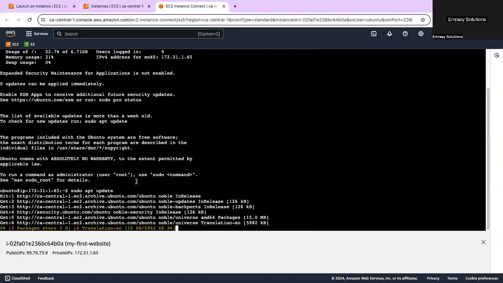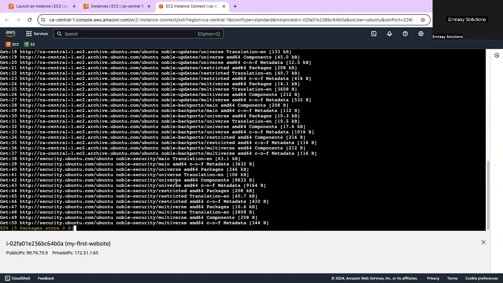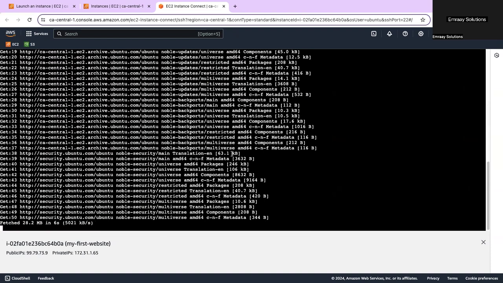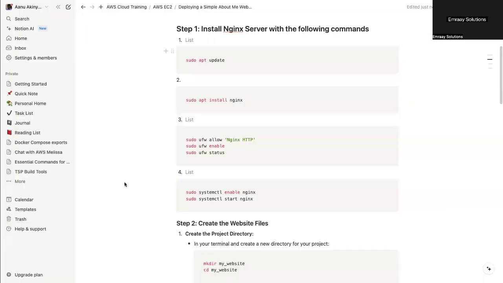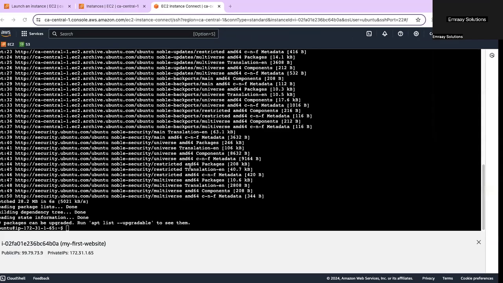I'll come here. Remember, you need to see the $ sign and then this big, should I call it big dash? So paste this. It's going to keep installing, it's going to keep updating. It's updating your Ubuntu 24 server. Now it's done. If you see that it's back to your tilde and $ sign, then that means it's done.